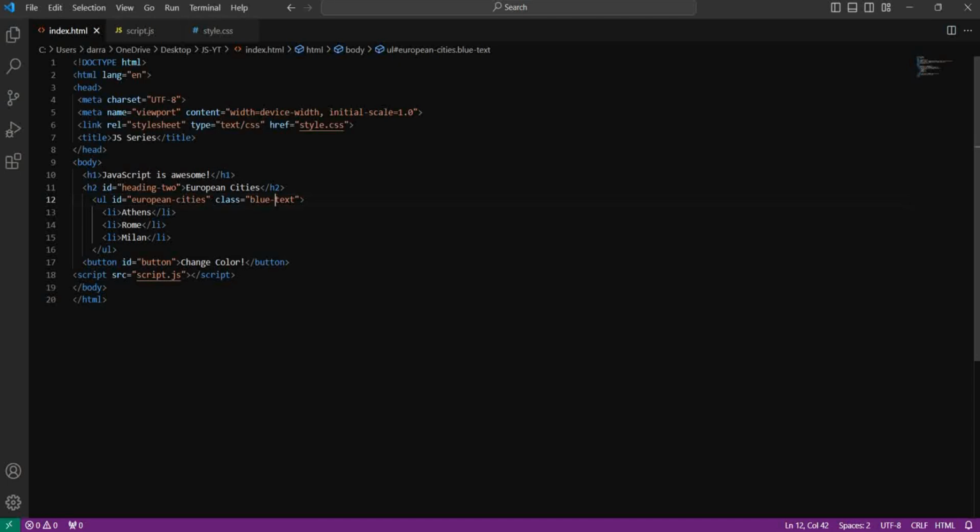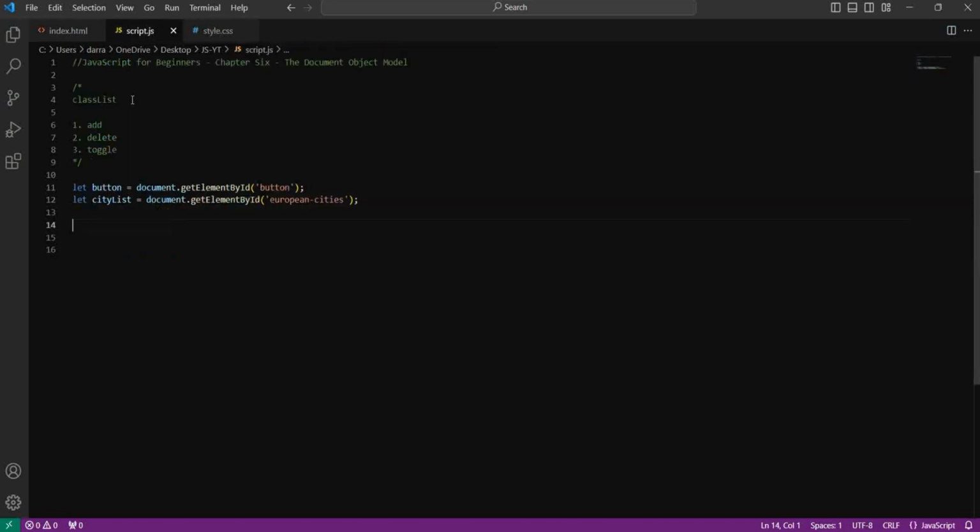Okay, in this tutorial I'm going to talk to you about the class list in JavaScript. So the class list essentially is an inbuilt property we can use, and what it does is return the CSS class names of an element. So before we start talking about adding, deleting and toggling a class list, first I just want to explain a bit more what it is, but then I want to show you what it actually looks like.